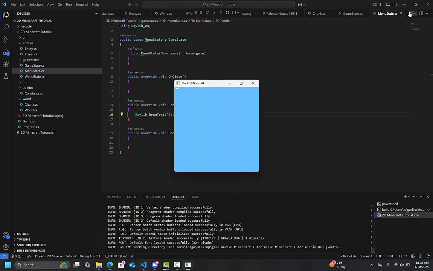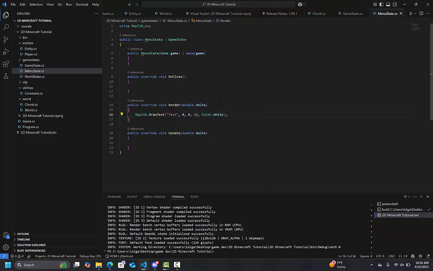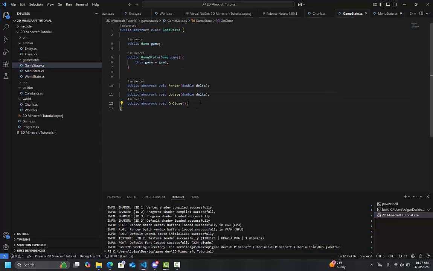Let's press play. All right. So as you can see, there's a little tiny test right there. All right. So what we need is we need a function. Let's actually go into the game state.